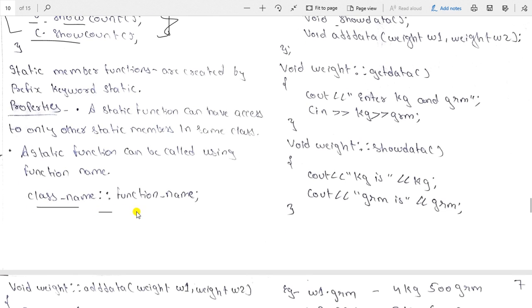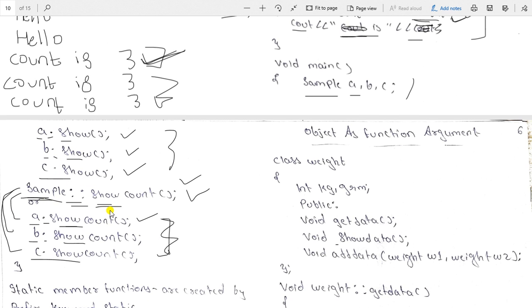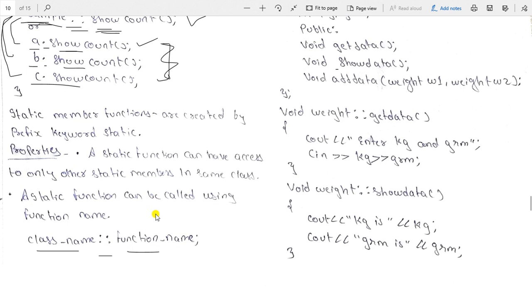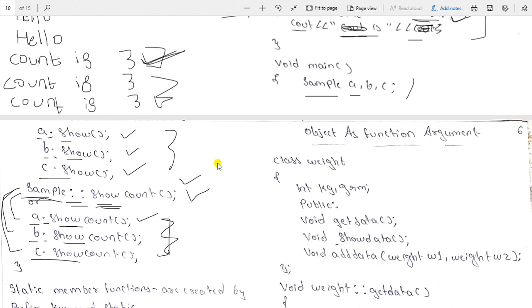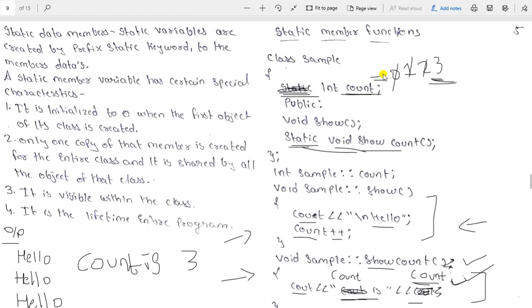That is what I explained: class name, scope resolution operator, function name. What is the static member function name? showcount. So function name means showcount in this program. I hope you have got this. Now we will go to Turbo C and see the output.